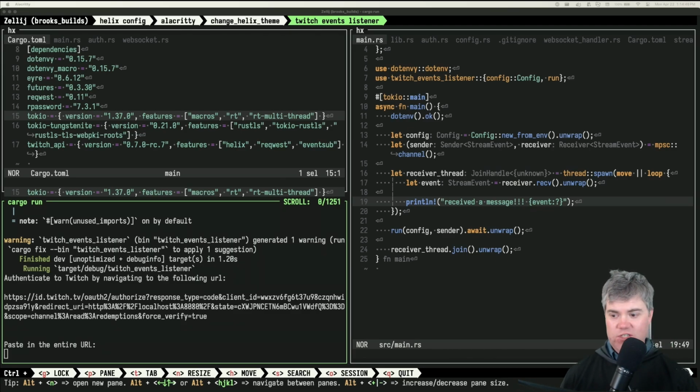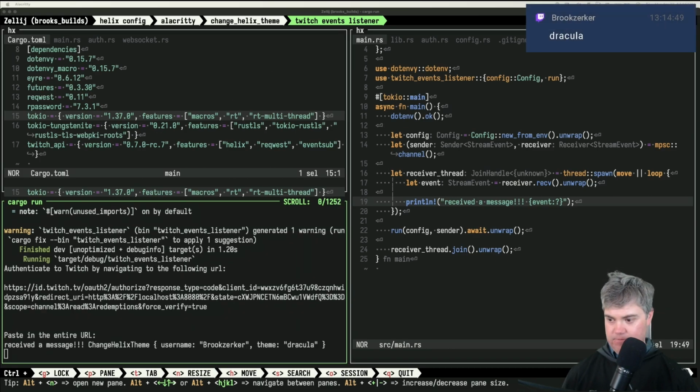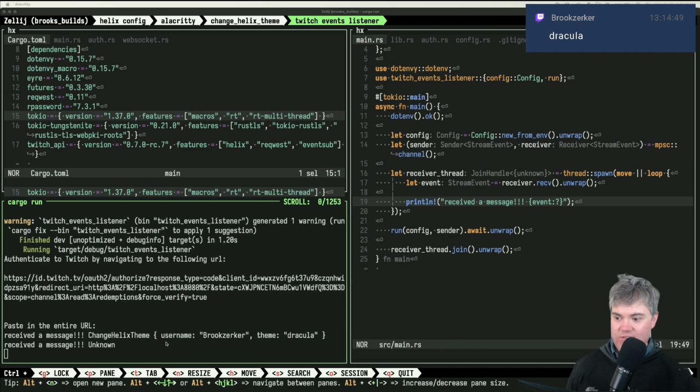what do I want to change it to? Do Dracula again. Received a message, change Helix theme, username Brookzerker, theme Dracula. Perfect. And if I change it to any other theme, like turn off LSP, received a message unknown. So I will be able to do all sorts of fun stuff with this.